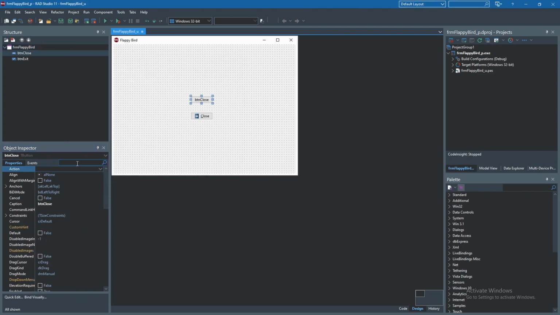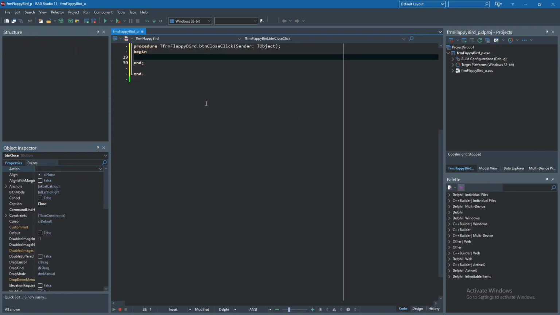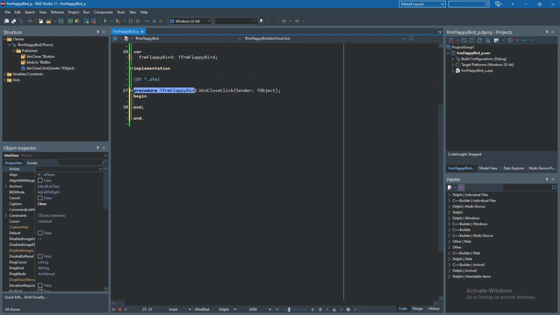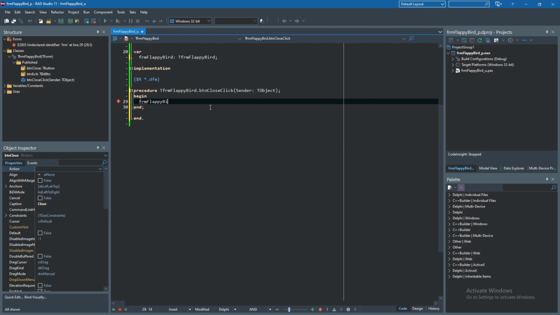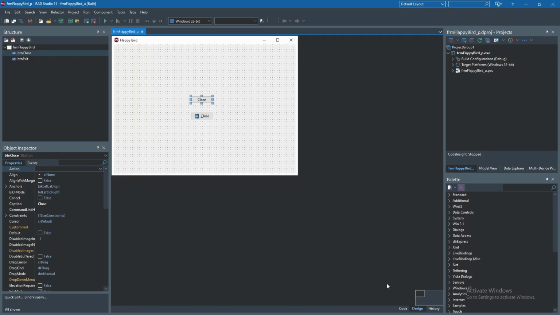Then for this one, you're going to have to code one line. So just go to caption and then make it close. This is so that it just looks nice. This is close. Double click on the button to open up the coding section. So double click, and now here it makes a procedure, which is you clicking the close button. So now what we want to code in here is just frm Flappy bird dot close, and it's as simple as that. Now as you can see, it will also close the form.